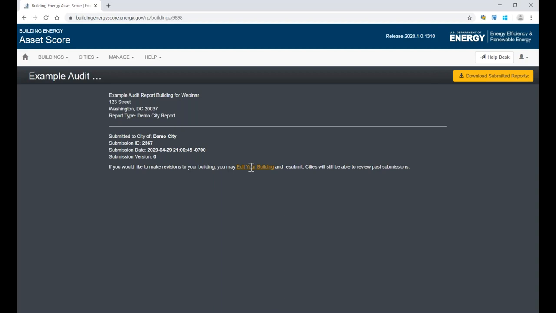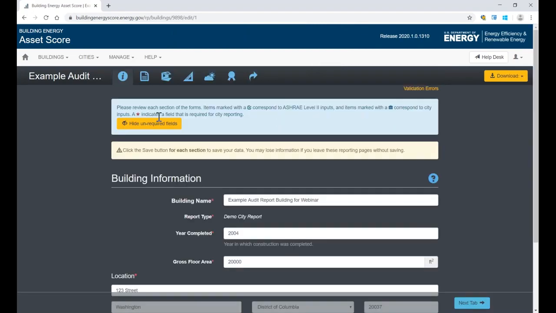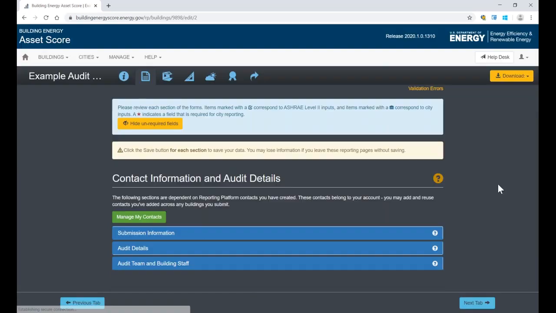submit mode by selecting the Edit Your Building button. And it says, are you sure you want to do that? And we'll say okay. And now we have the building back into the familiar screen that we saw earlier. And maybe we're going to change the date for resubmitting to the year 2022, or something like resubmit, if you choose to change the name, or you can leave it alone.